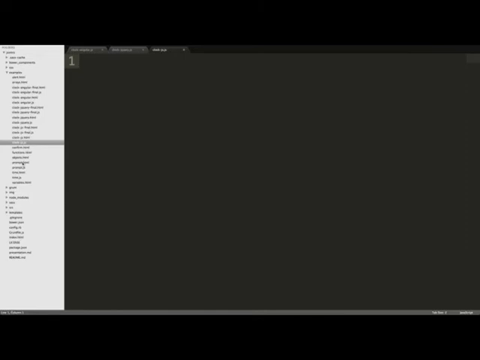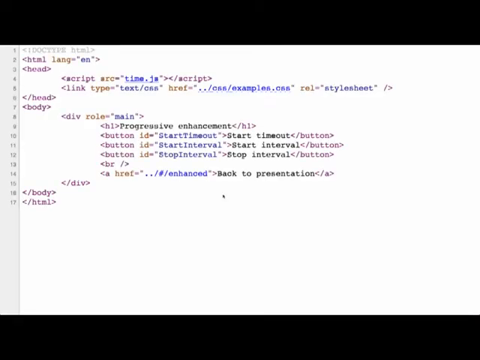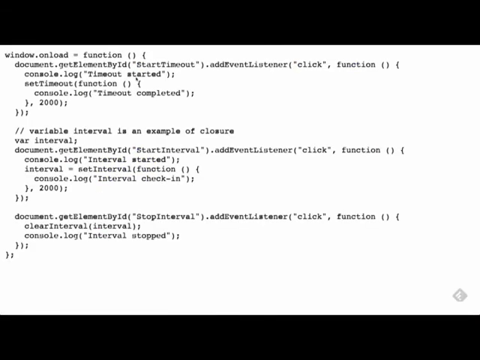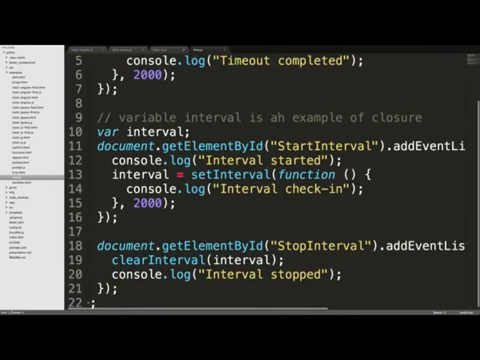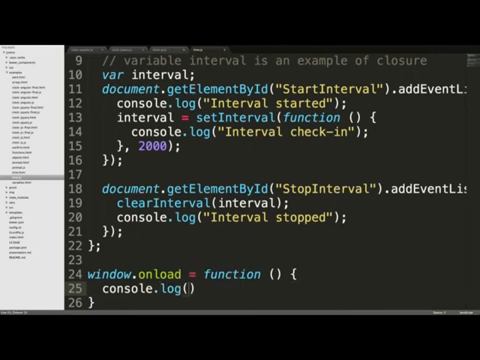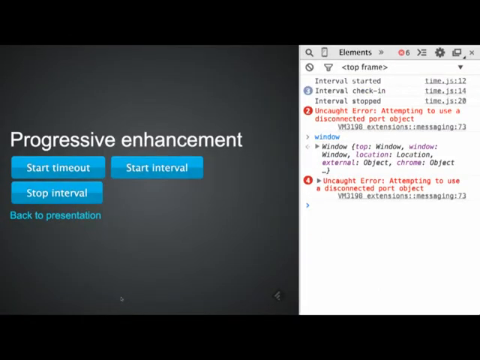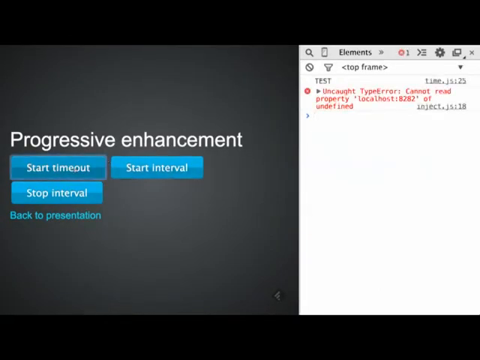Let's open our time.js. This is the same JS file that I showed you with this source code. You have it here, and you also have it here. Now, if on the end of this file I put in an onload function, whatever, console log test. So it runs test, but the other function isn't called. It's only the last function that is called using this.